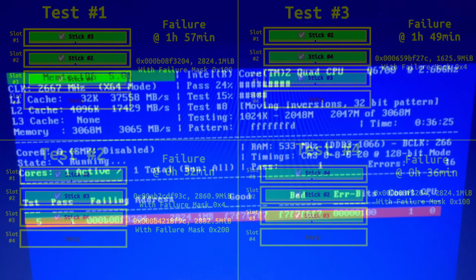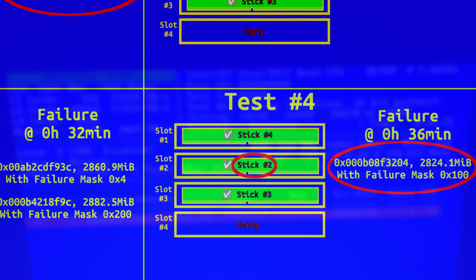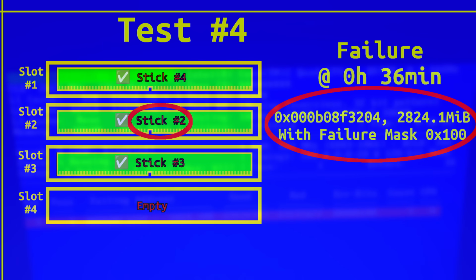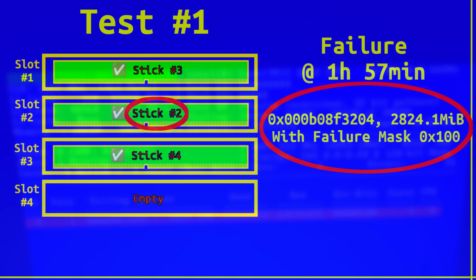As I started to review the data from all 4 tests, I realized that this was probably the worst possible result. From these test results, you can see that test number 1 and test number 4 both have a failure at the exact same address with the exact same bit mask. If you look at the RAM slot orderings for these 2 tests, you can see that the only commonality between them is the position of stick number 2.